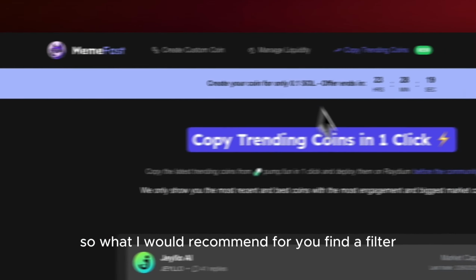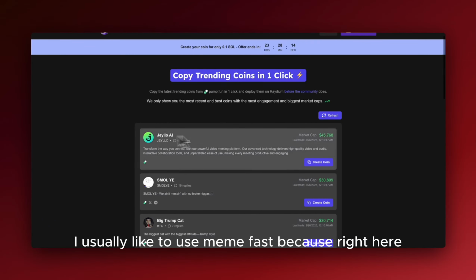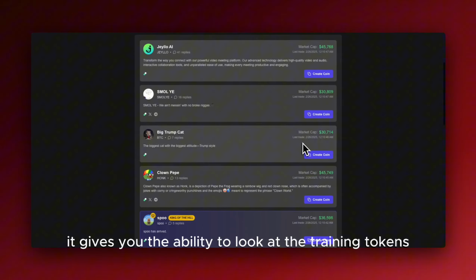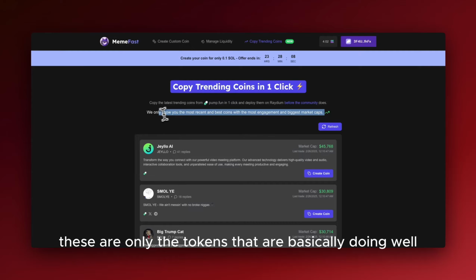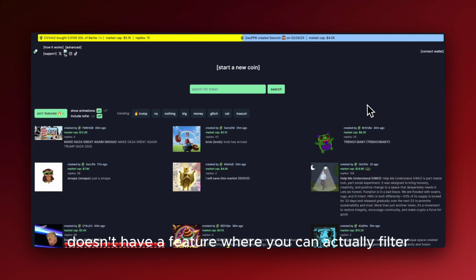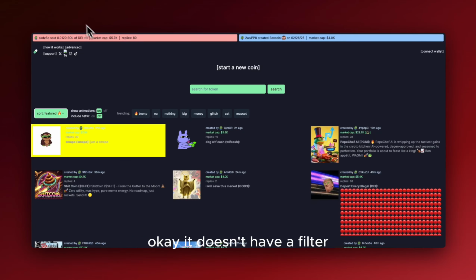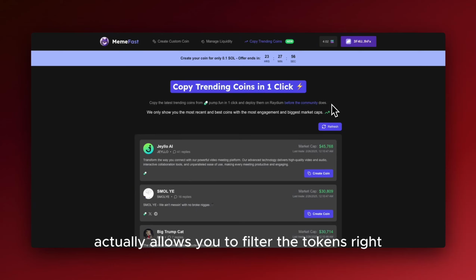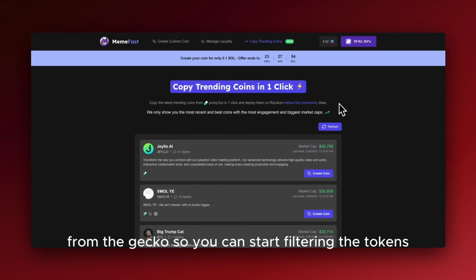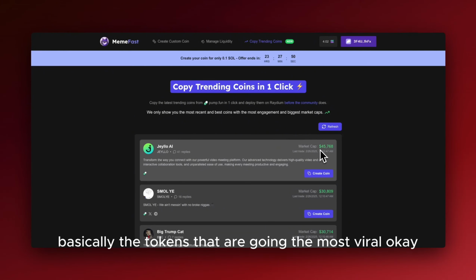There's literally hundreds of millions of different crappy tokens that don't necessarily amount to anything. So what I would recommend for you, find a filter. I usually like to use MemeFast, because right here it gives you the ability to look at the trending tokens. As you can see here, these are only the tokens that are basically doing well, because Pump Fun doesn't have a feature where you can actually filter. Okay, it doesn't have a filter, but this website right here actually allows you to filter the tokens right from the get-go. It's already filtered for you for the highest market cap, basically the tokens that are going the most viral.